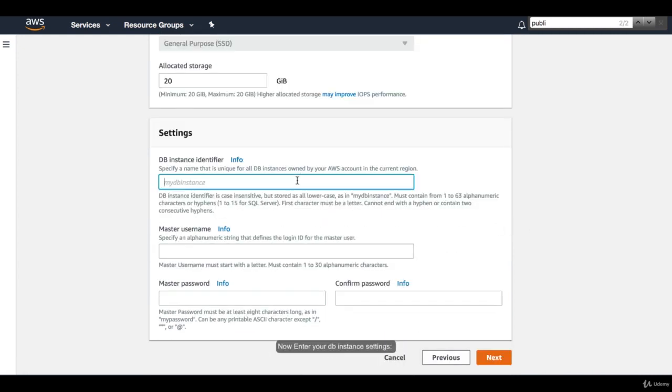Now enter your DB instance settings. Give a DB instance identifier. Specify the master username that you will log on to your DB instance with all database privileges. The master username is a SQL Server authentication login. Enter the password and confirm the password.